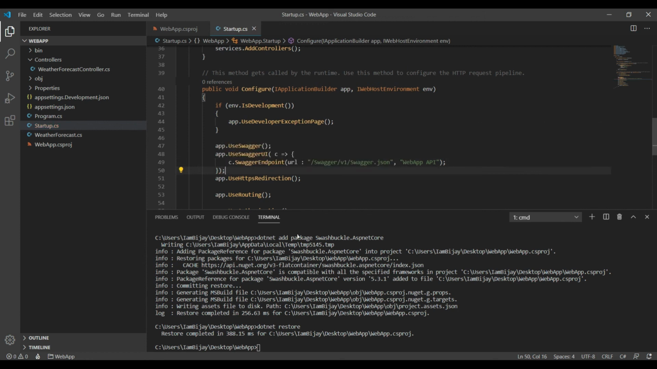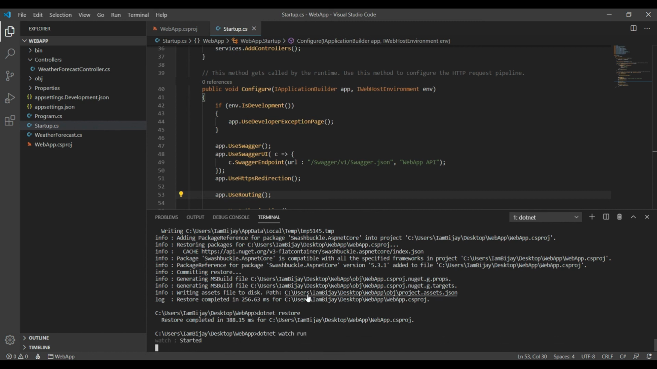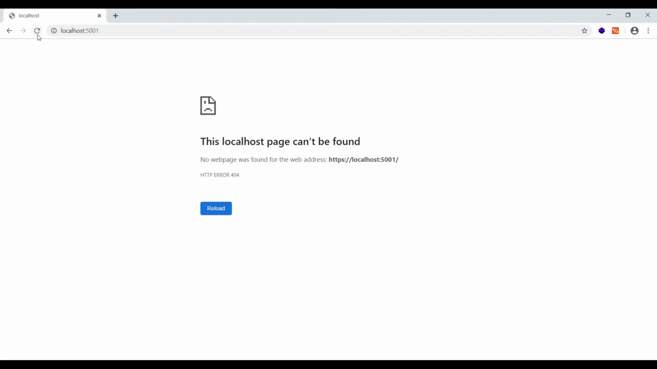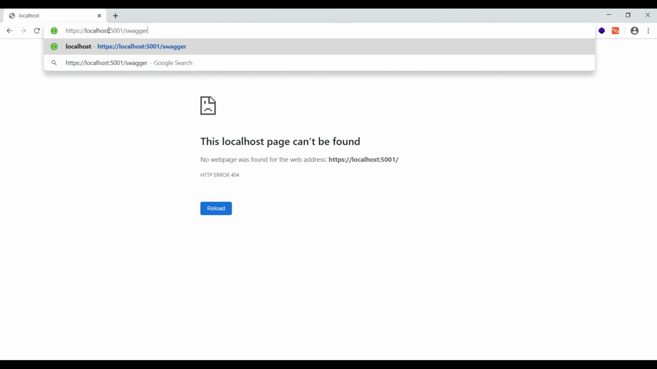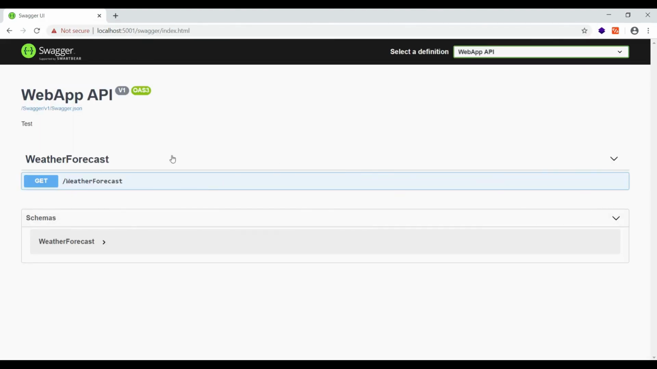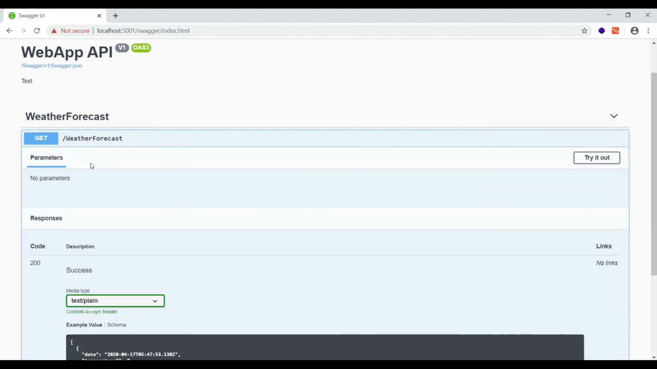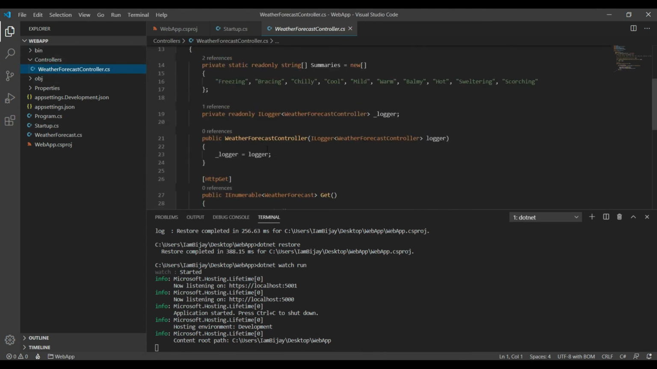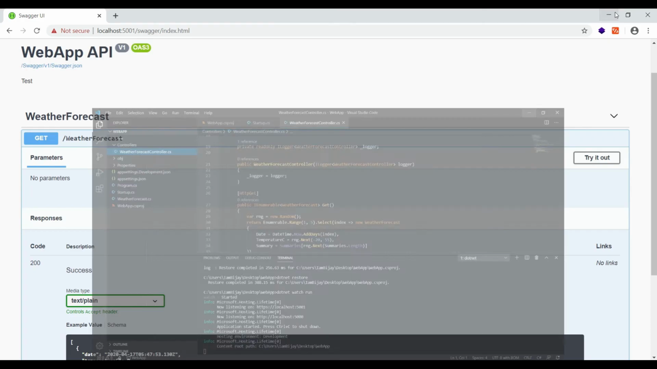Now save it, and in the terminal type dotnet watch run and hit enter. Go to the Chrome browser and refresh it, and in the URL type /swagger and hit enter. Look, this is our Swagger view. Here WeatherForecast is our controller, and here is a GET method input.